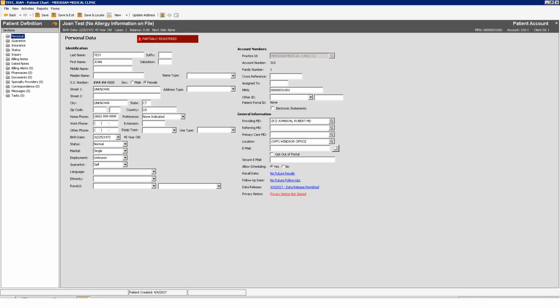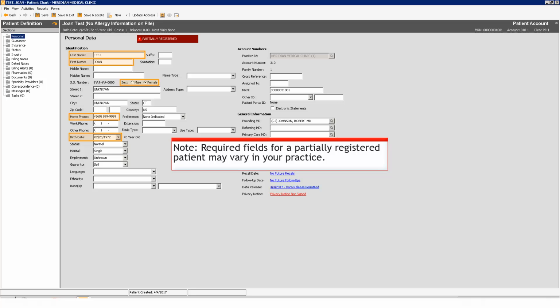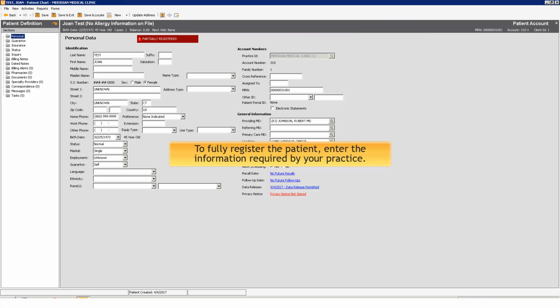In this example, only the last name, first name, sex, home phone, and birth date fields are required. Note: required fields for partially registering a patient may vary in your practice. To fully register the patient, enter the remaining information required by your practice. In this example, Street 1, city, and zip code are required.